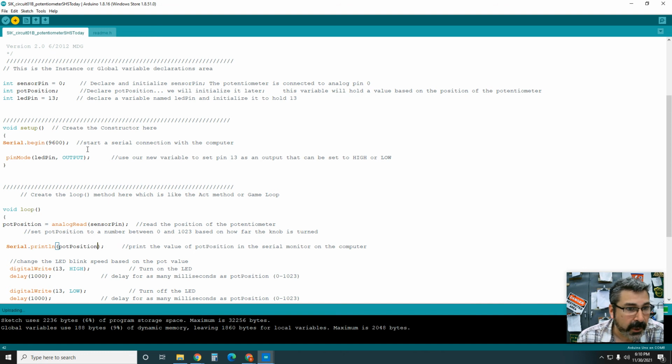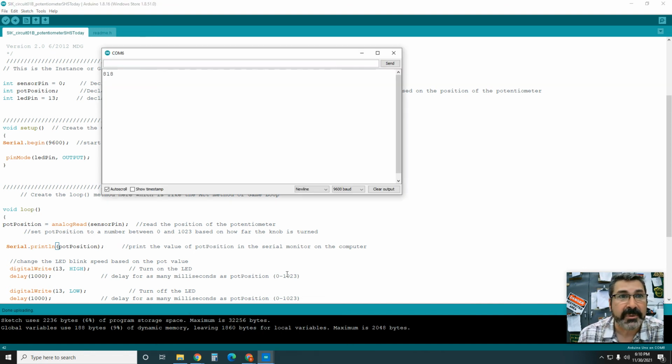All right, so now if I open up my COM6, it's showing some numbers here. If I change, you can't see it, but I'm moving the little thing around. Depending on how I move the little potentiometer knob, it's going to put in different numbers.